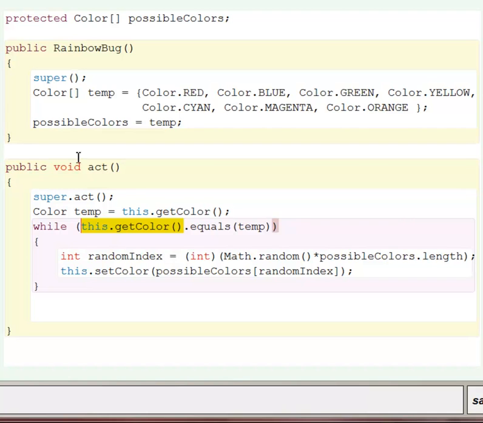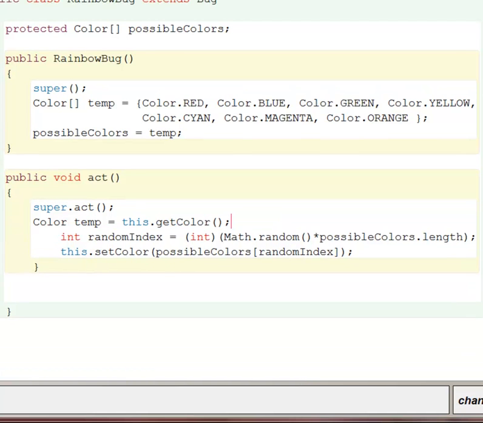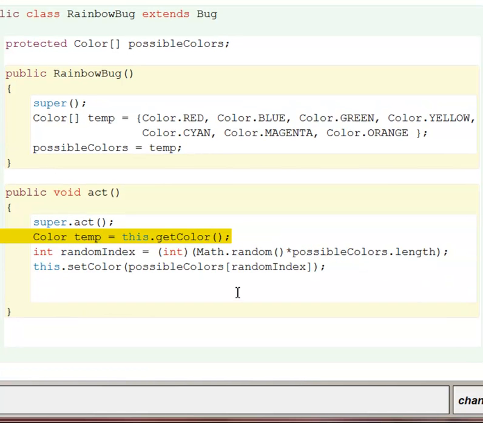What I like is, why don't we say, hey, let's always just put the current color of this bug in the 0 index, and then we will always pick a random color, not including the 0 index. Does that make sense? And then you don't have to put this in a loop. You'll always know that you're grabbing a new color. So in this case, we don't need a loop. We don't need a temporary variable.